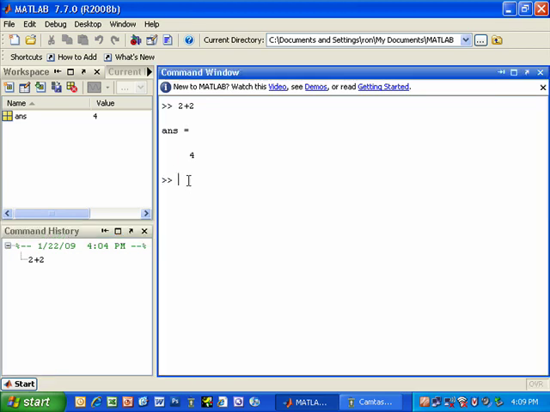If I go back to the command window, I could have 3 times 20. Again, I have an answer. The variable was replaced by the number 60, and I have the second history command, 3 times 20. So I know I've done 2 different calculations.